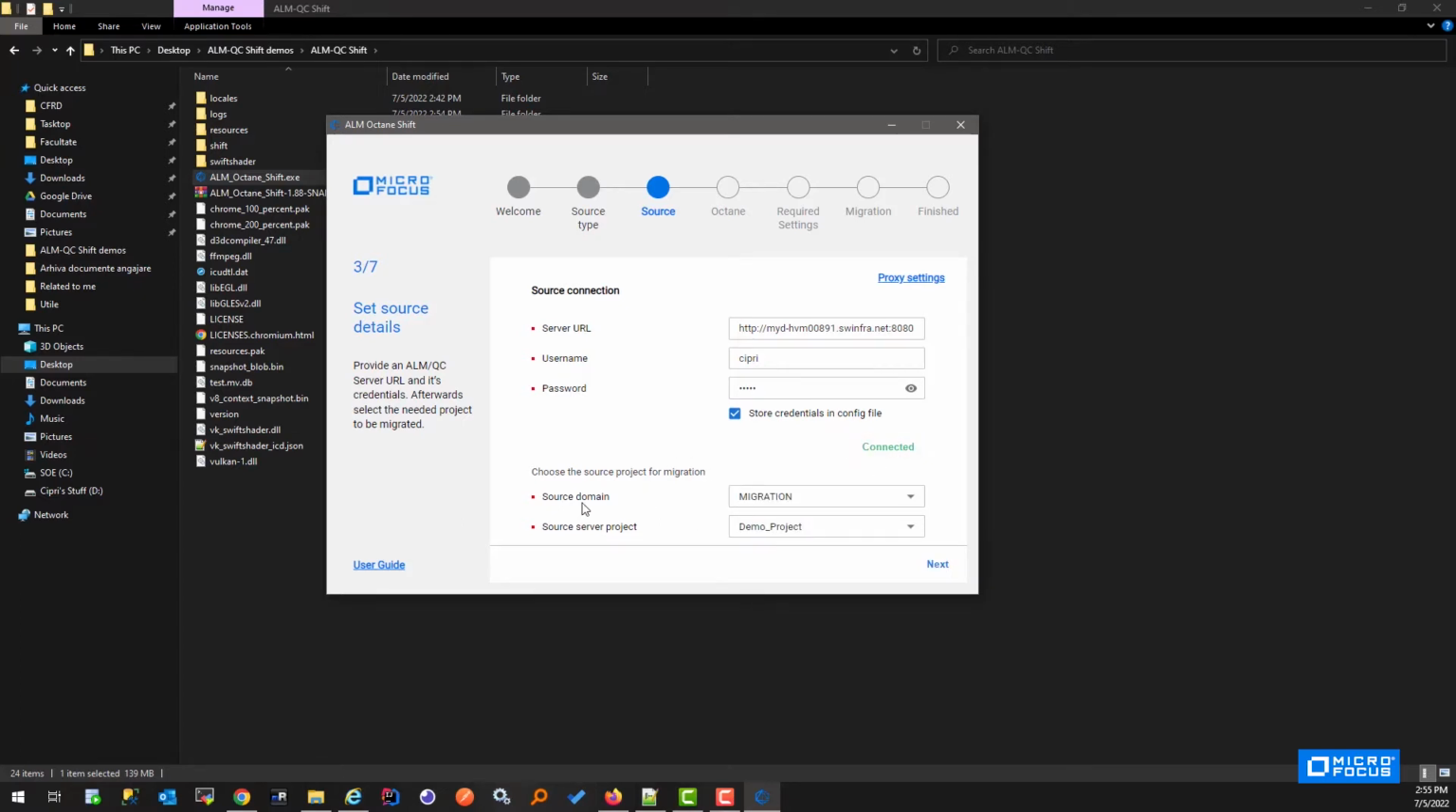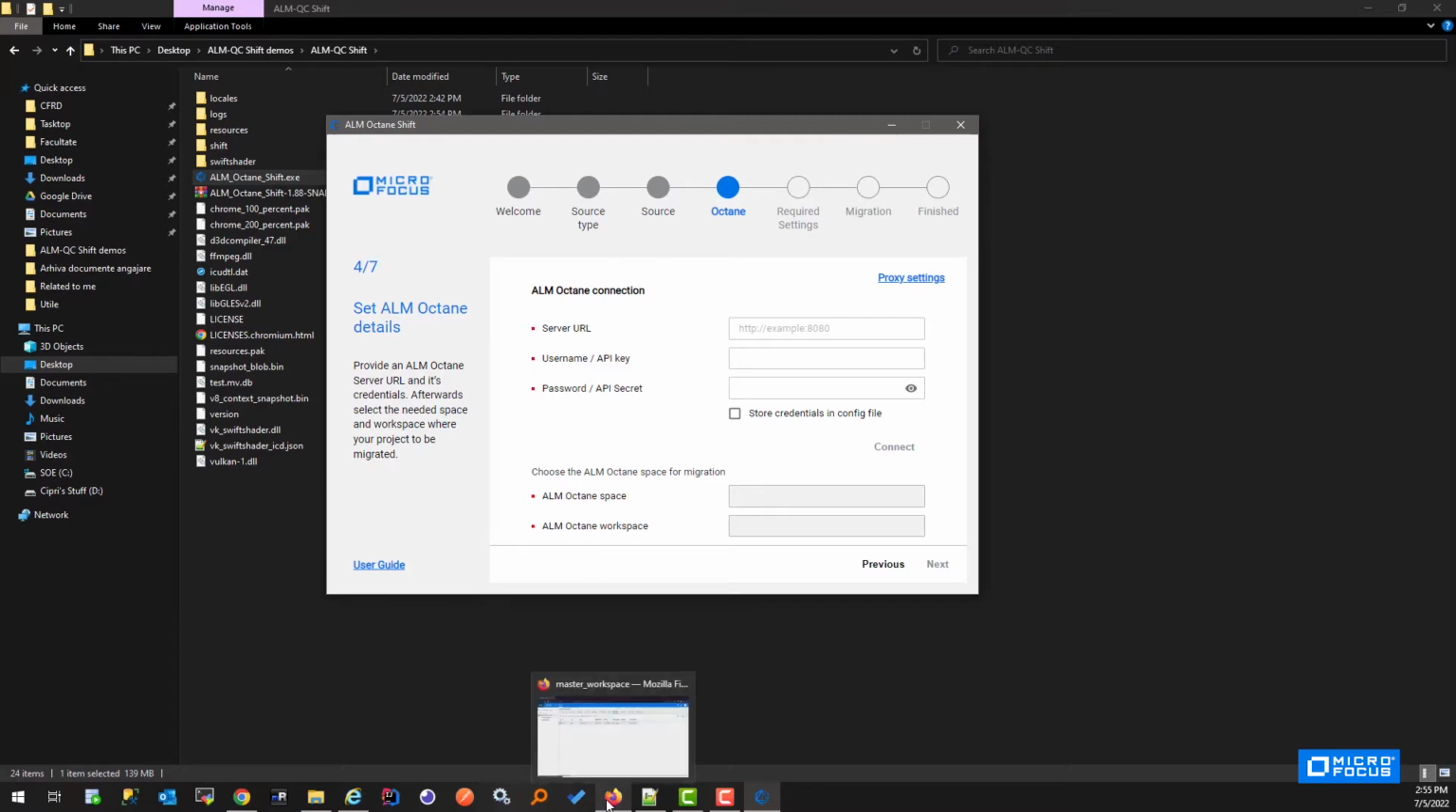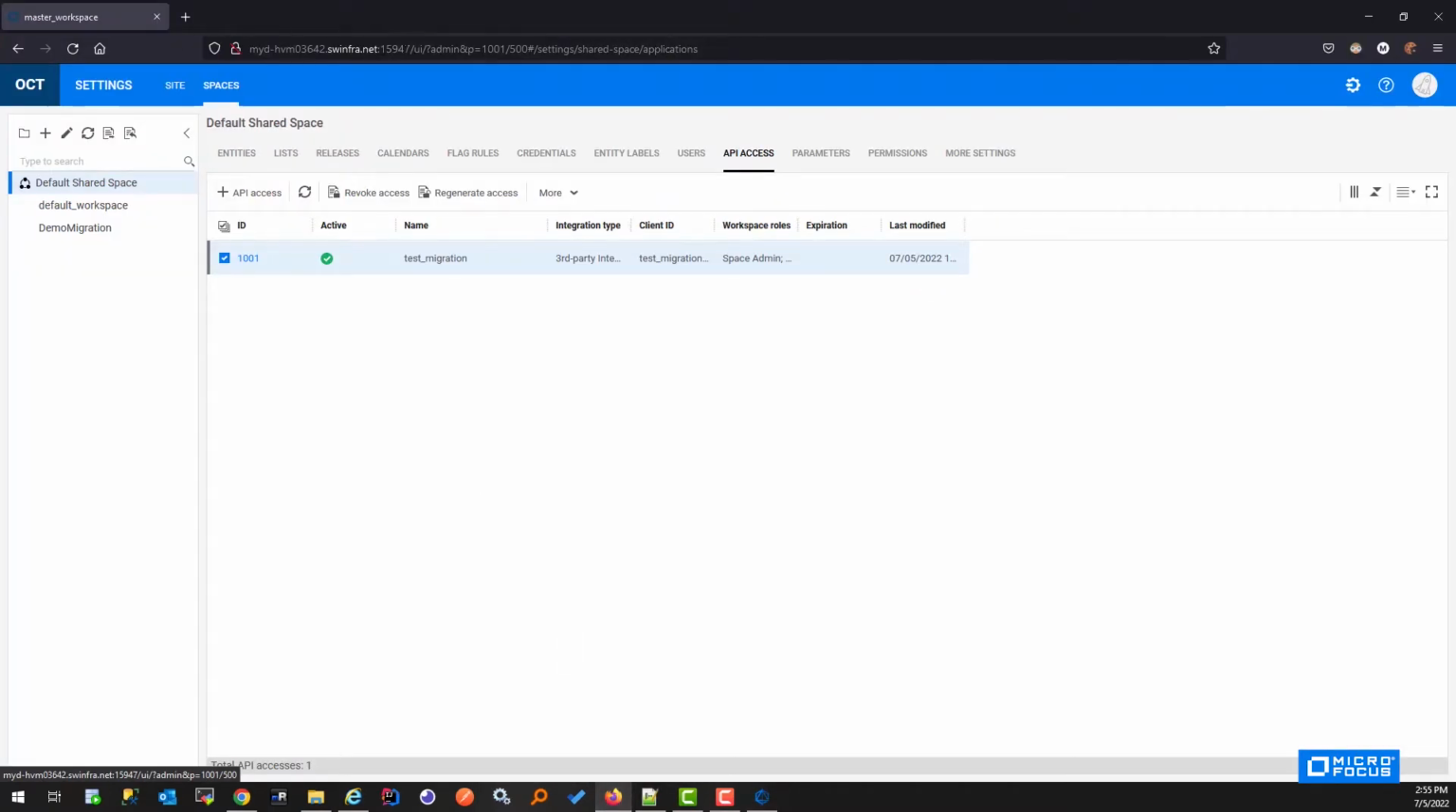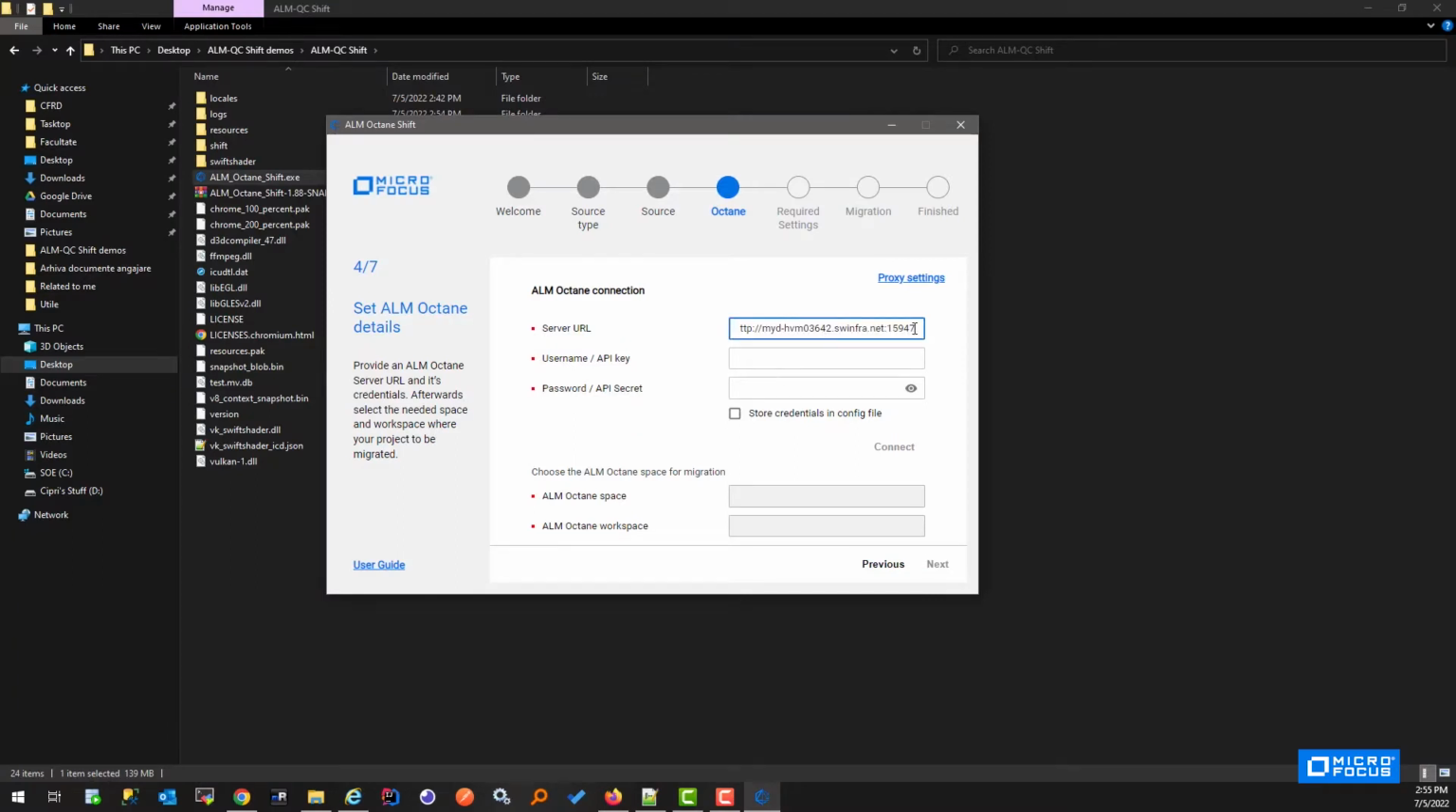Next, we'll have to select the domain and the server project we plan to use. In my case, I only have one, so I'll go ahead and click Next. And now we have the ALM Octane connection. We'll do the same thing for ALM Octane. We have to copy the server URL. Make sure you have nothing after the port. And the same goes for ALM QC. So make sure you don't have any slashes or any other stuff.